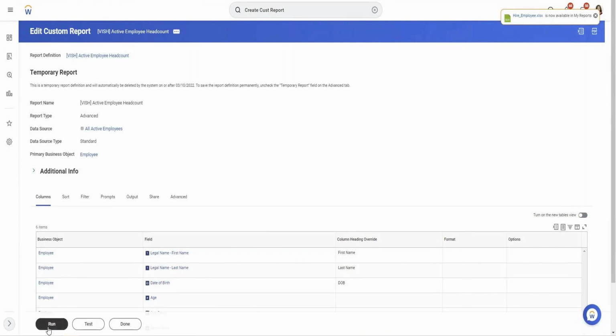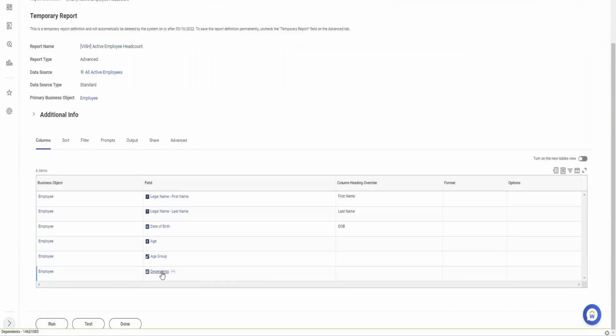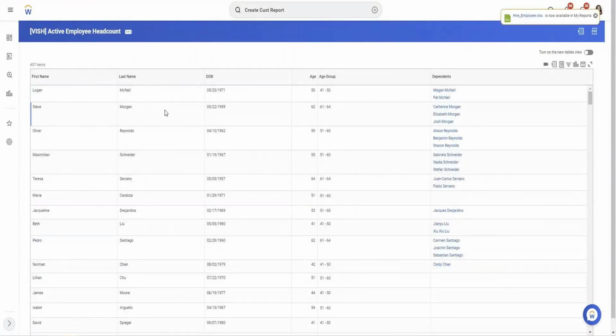So now I put dependents here as an object, and when I run it, you see that all the people who have dependents are coming here in multiple lines, right? But the same column. So now what I wanted to do, I wanted to see what is the relationship of Megan with Logan McNeil? What relationship does Pat McNeil have with Logan McNeil? And what are the relationships? So I can't do it here.